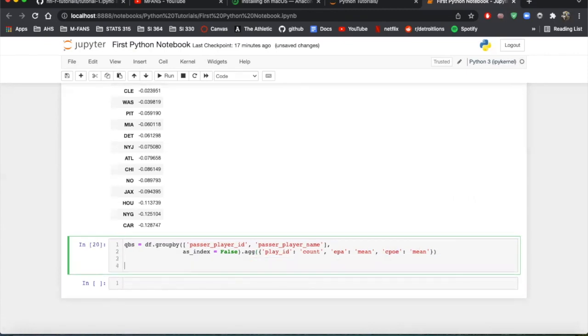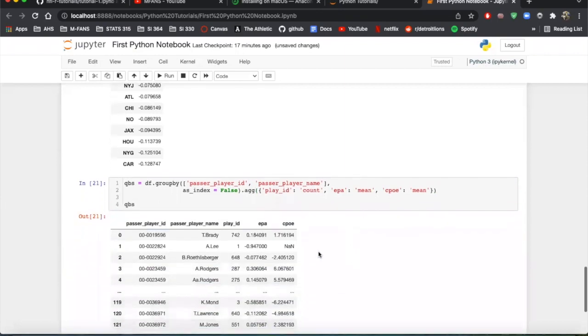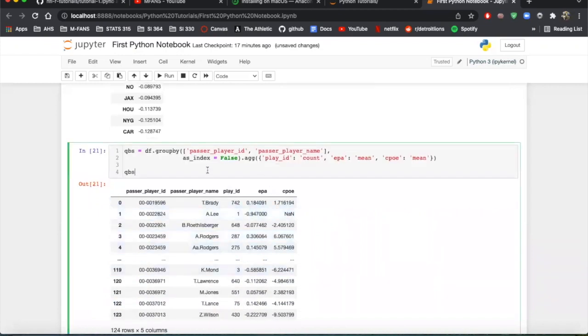So we can run that, and then come down here and just print it out and see what happens. So we can see Brady and his passer player. Lee, I think he's like a punter or something, so that might have been a trick play. So that's why we're going to want to filter it out eventually.